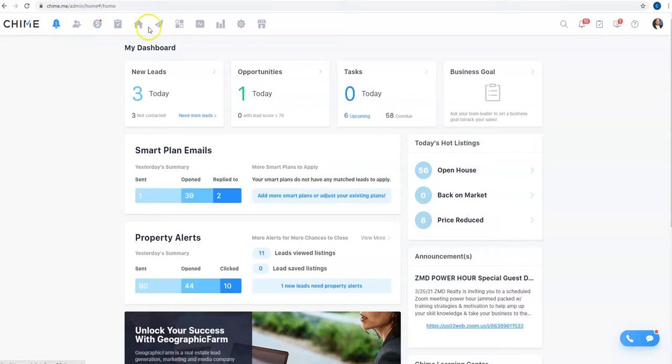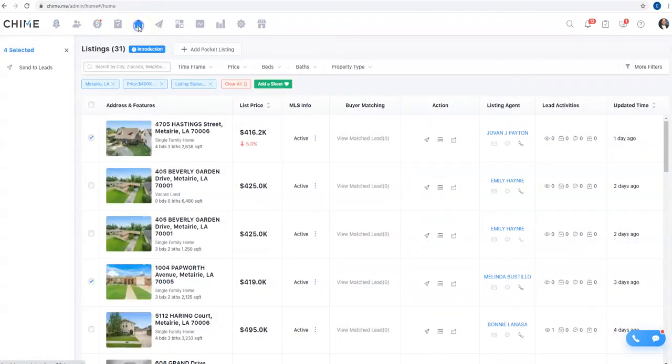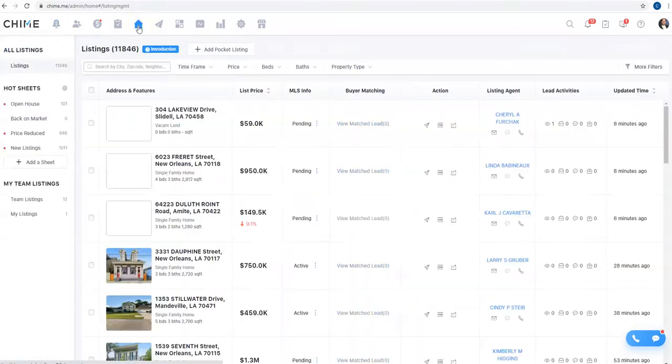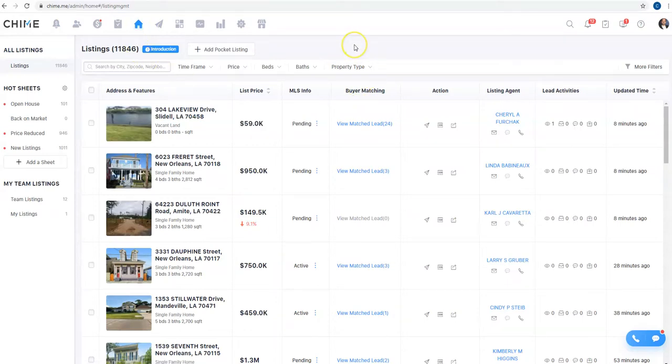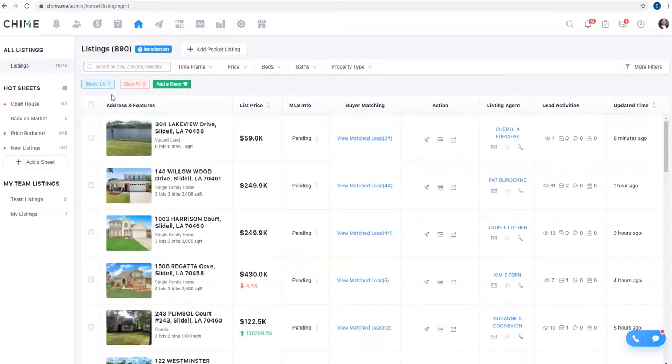You're going to go to the listing discovery tab at the top, the little house. If you are dealing with people in a certain neighborhood or a certain area, that's definitely helpful. For this case, I'm just going to go to Slidell. I have several clients that are looking in the same price range, about $150,000 to $250,000.